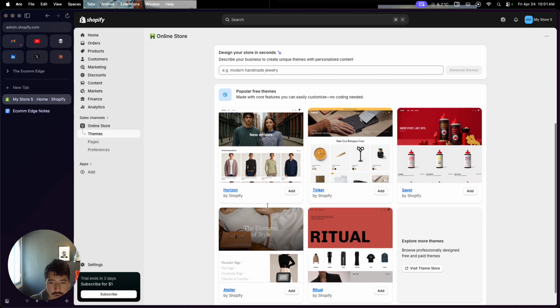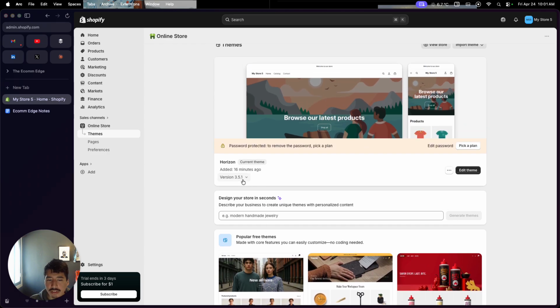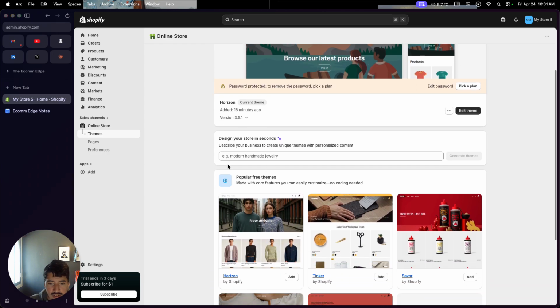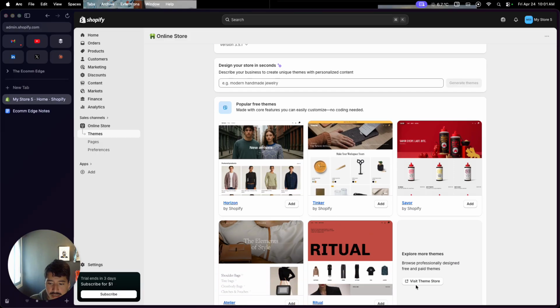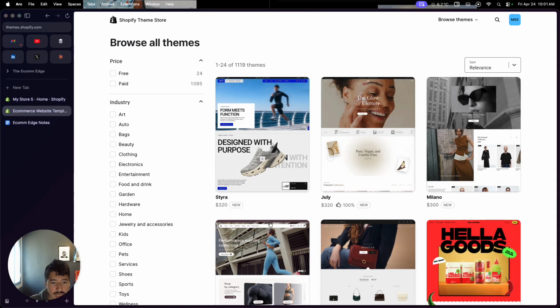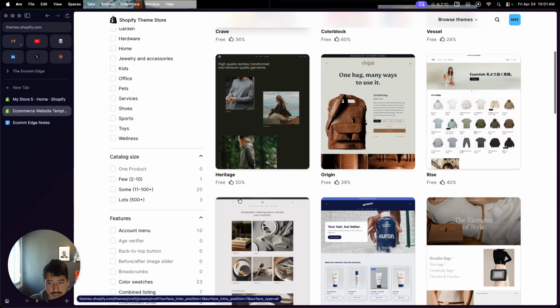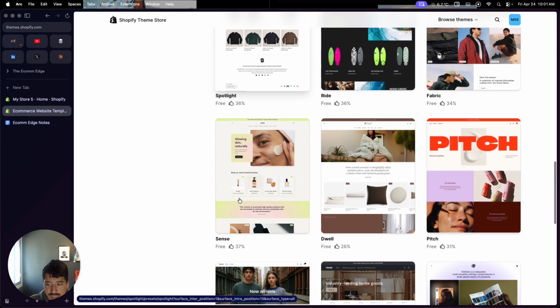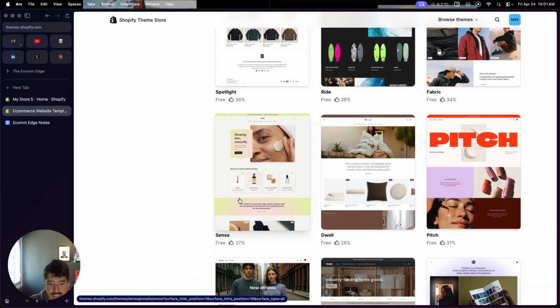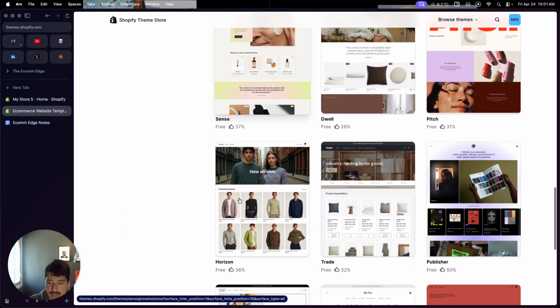You have a few options. You can use the default themes that Shopify provides you, for example Horizon, or other free themes that Shopify provides. Or you can visit the Shopify theme store, where you'll be able to check out free themes. Again, most of these are provided by Shopify. If you want to use these themes, then you can go ahead and use them.